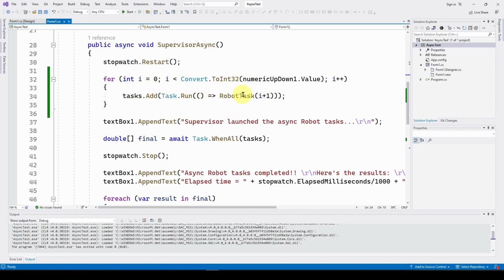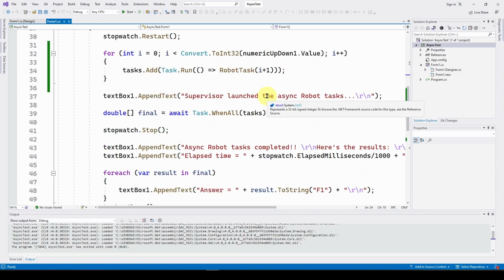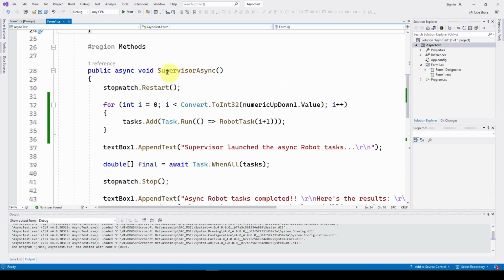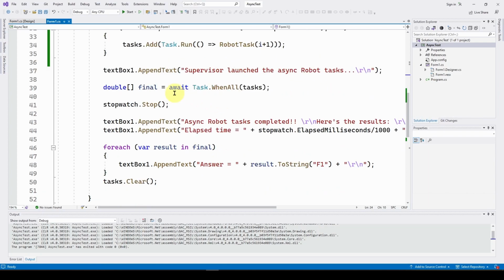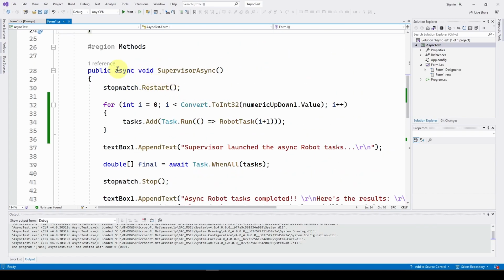So here we're running all the tasks, and then we're giving some feedback that says, okay, the supervisor method, which is this method, has successfully launched the async robot tasks. So at this point, these tasks are often running in separate threads, and then we're going to use this await. Now, this method is an async method, which means that you're going to be awaiting some tasks that are going to be generated in this method.